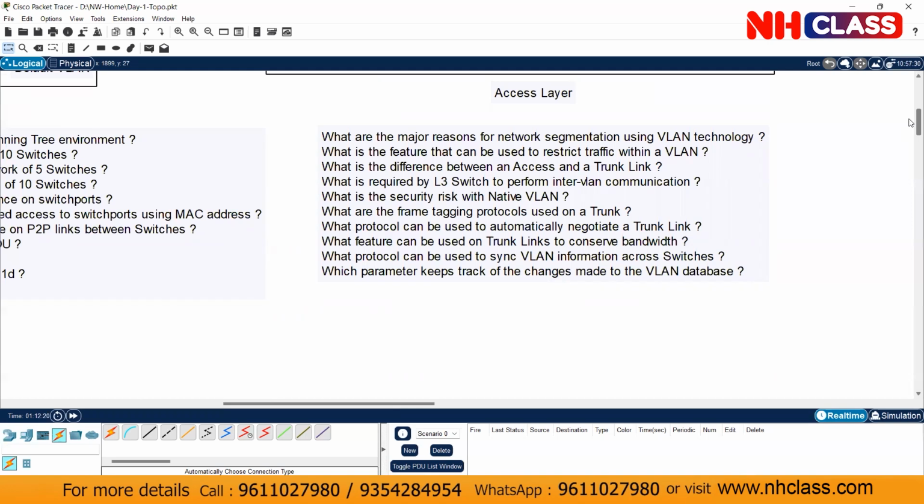When a switch is sending traffic to another switch, there's a connection, right? Somebody has to do the tagging protocols. What are those protocols? What protocol can be used to automatically negotiate a trunk? Oh, sorry. What are the frame tagging protocols used on a trunk?